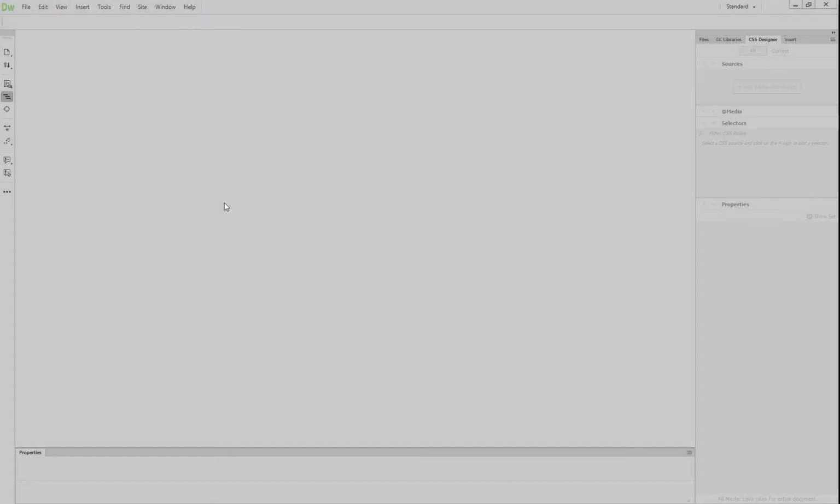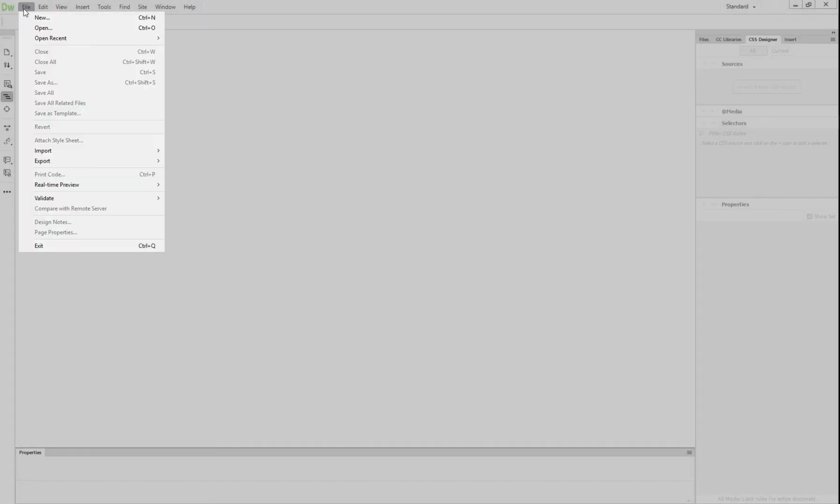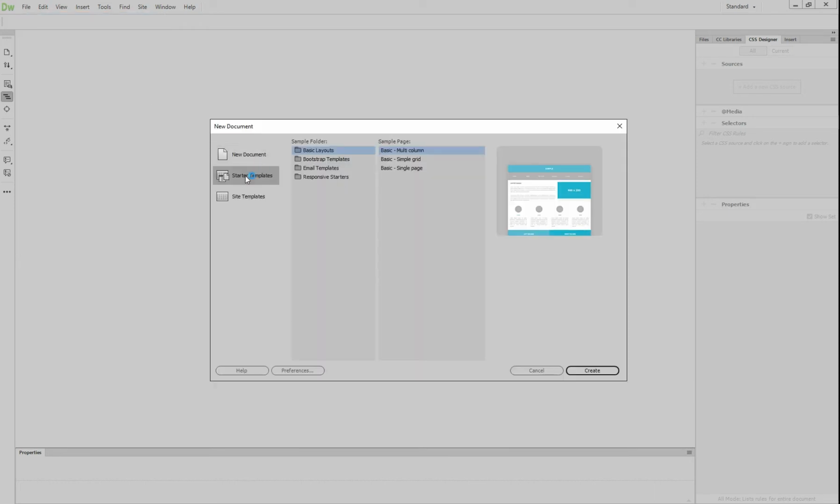Alright, so we've learned how to make web pages previously, but Dreamweaver comes with some really good pre-made templates. So if you go New and choose Starter Templates, you can play around with some of these, and we'll start with this one and I'll explain how it works. Just choose it, hit Create.